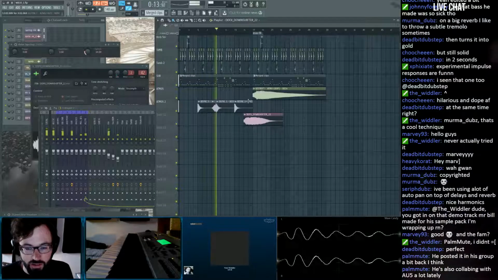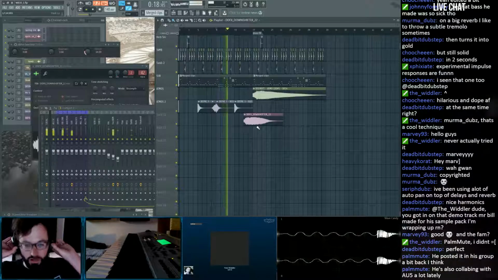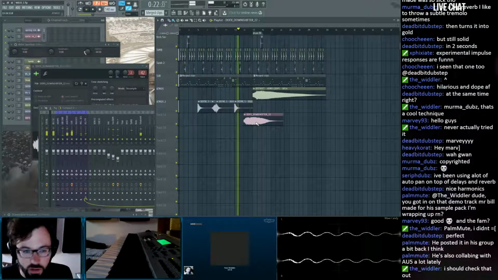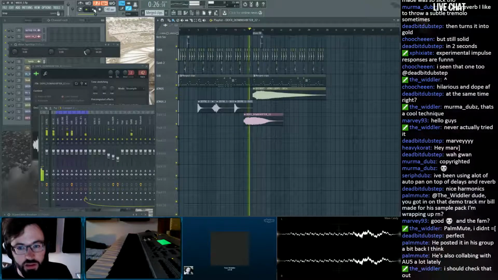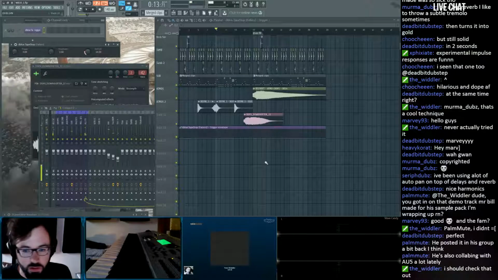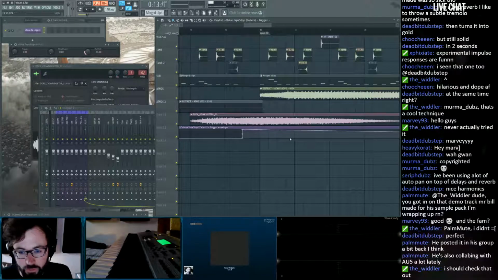So main section, back to our A, and then I was gonna have the faller come in here really quietly. Turntable stop. Okay. Nice.